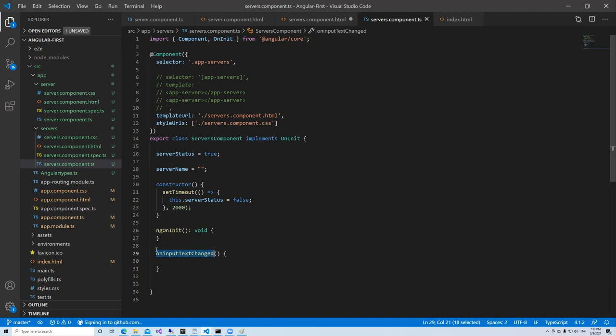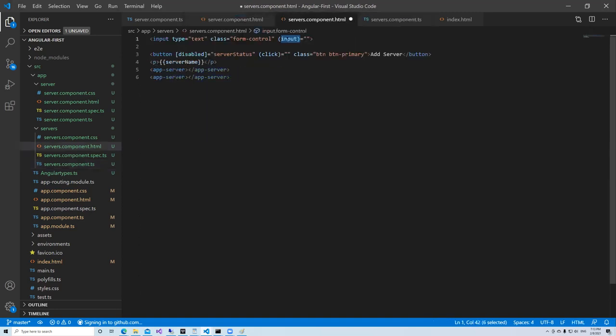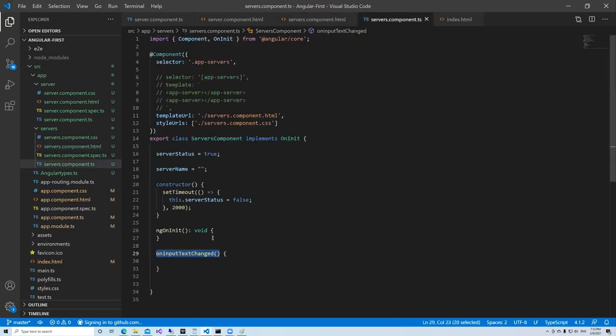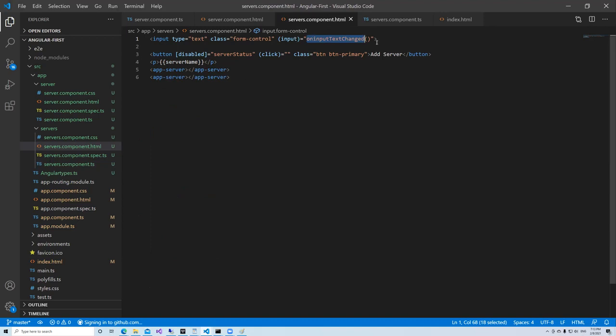So here I'm defining on input text changed. If I define that here, I'm also saying that when something changes here, this is what I want to call. Are you guys with me so far? Okay. So I'm saying when a text change is happening, I want to go to this function. That is what I'm defining here.